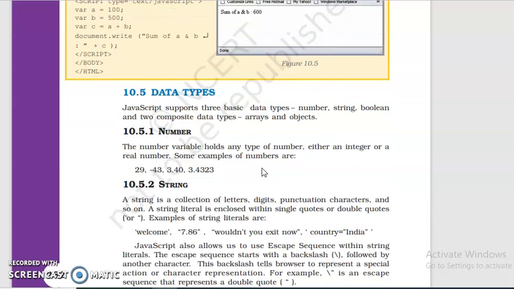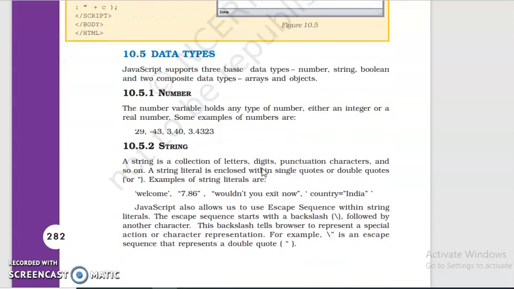And then the data types. Like in C and C++, in all programming languages, you have data types. According to the data, you are given the data types. It may be a number. If the data is a number, it is in the number type. If the data is a string, it is in the string type, and boolean. And two composite data types are arrays and objects.